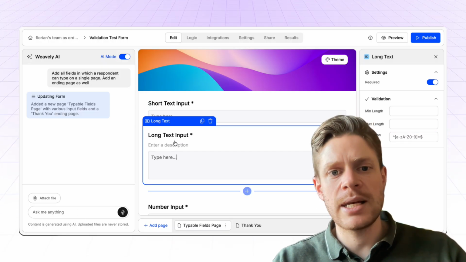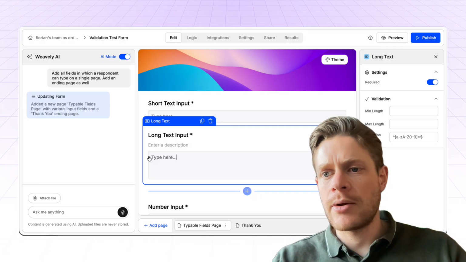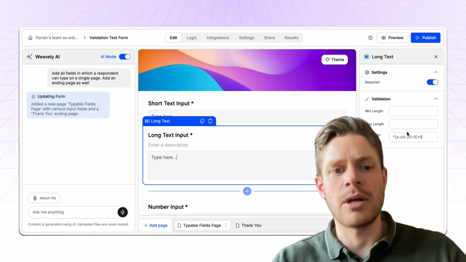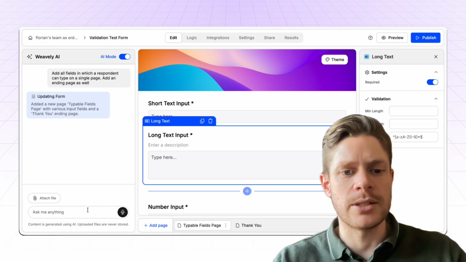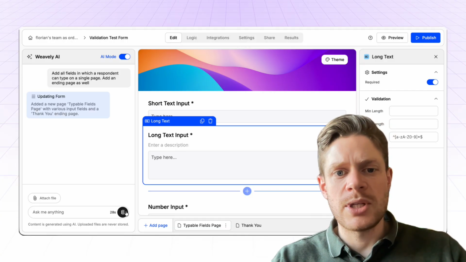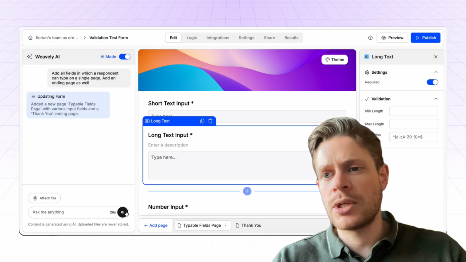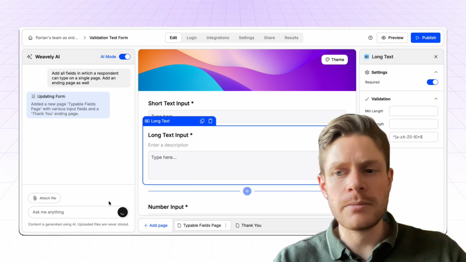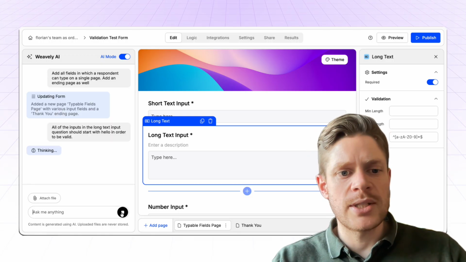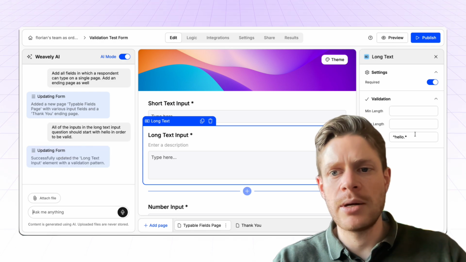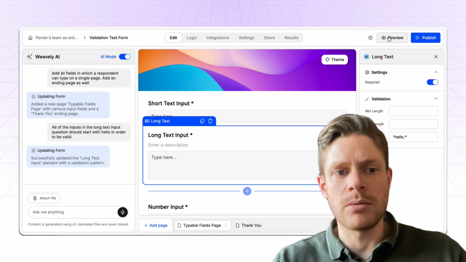So for example, let's say that in our long text area here, we want all messages to start with hello. If it doesn't start with hello, it's not valid. We can ask AI to do this. So let me just dictate it. All of the inputs in the long text input question should start with hello in order to be valid. So what it's going to do is come up with a regular expression, which is going to input right there. And then whenever we try this out, if we don't start with hello, we'll get an error.